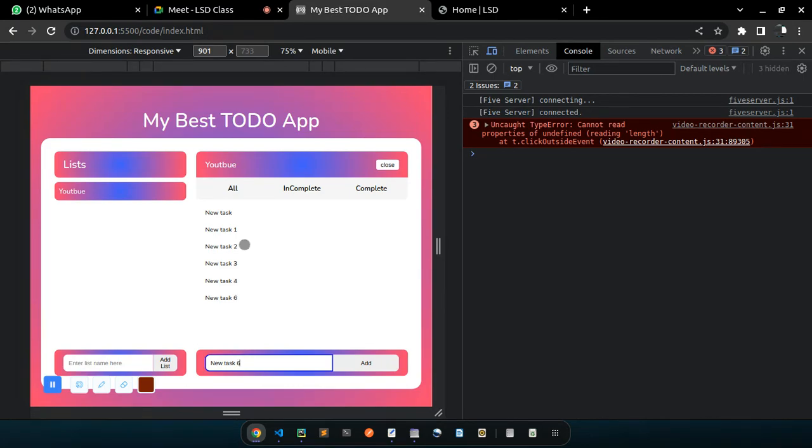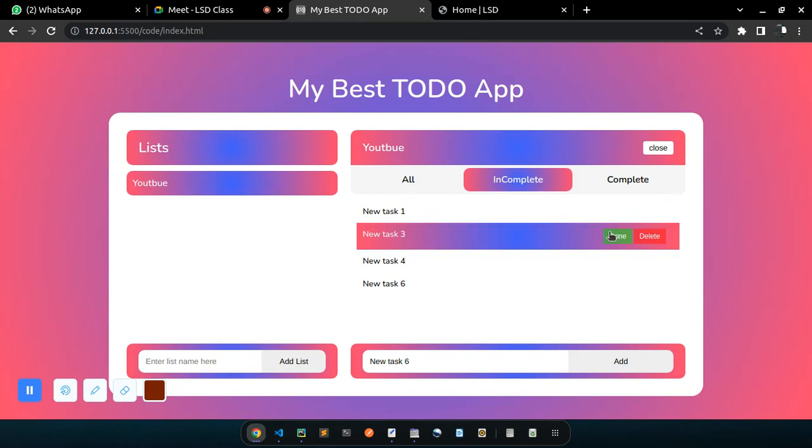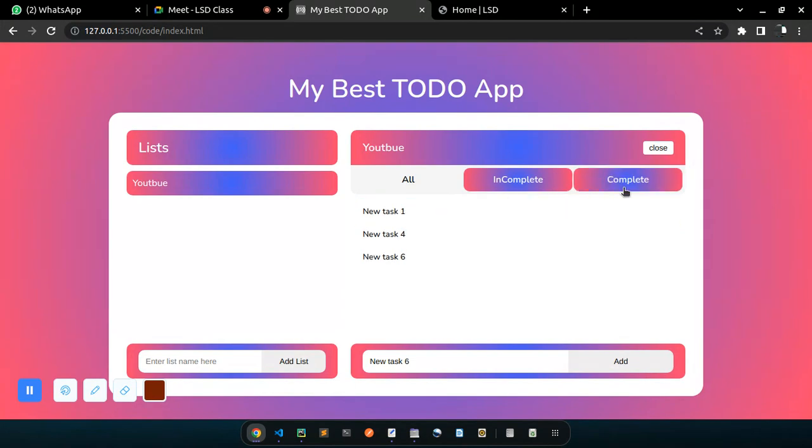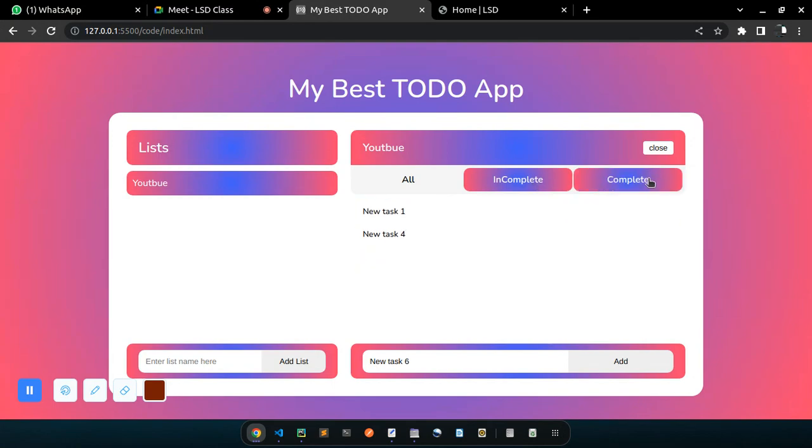you want. Then if I go here, click done, of course it has updated it, but the best way we can see it is here. I click done, then it has automatically moved the task to incomplete. Click on new task 3 and update it, it will move it to the complete ones. Then click on task 6, then it will be moved here.